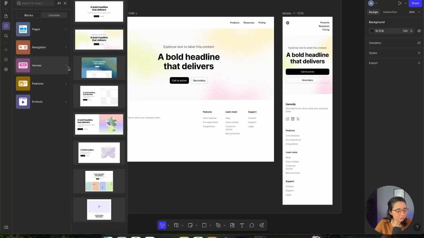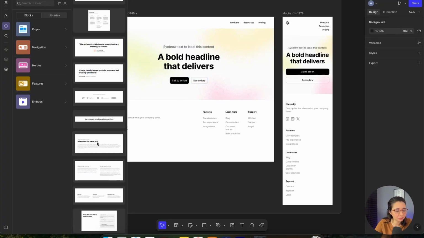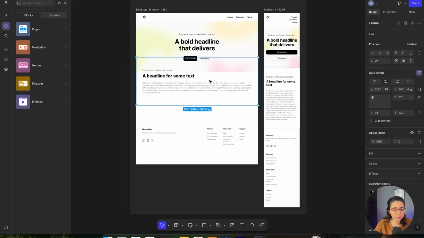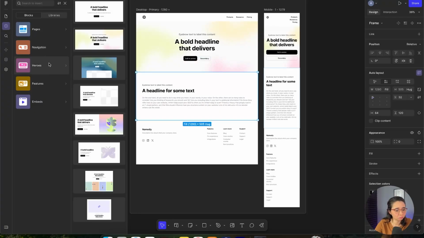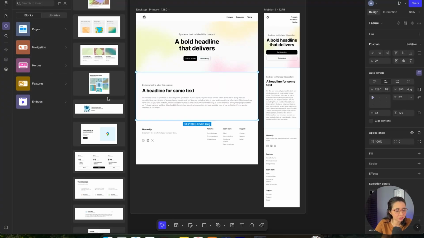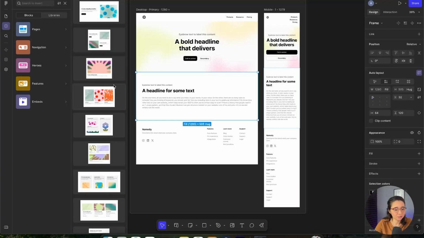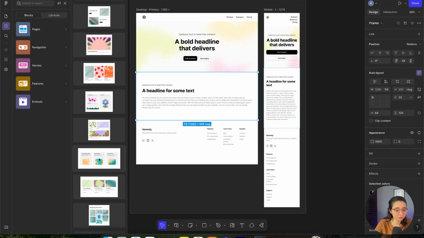Okay, and then maybe a couple more sections here for maybe content. So maybe this one right here. And then let's also add maybe features or something like that, just to make something very generic and very quickly to see what capabilities we can work with here. So maybe this one right here.